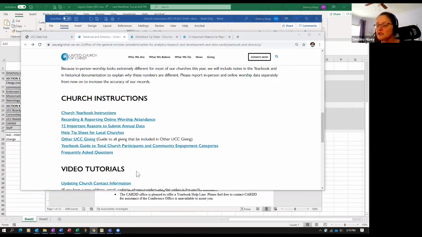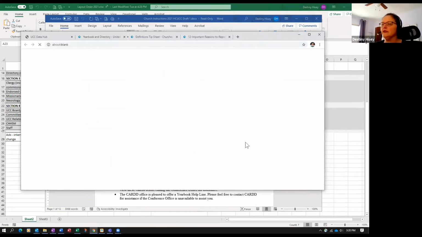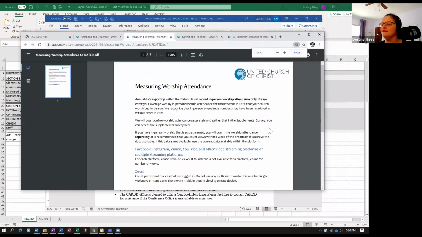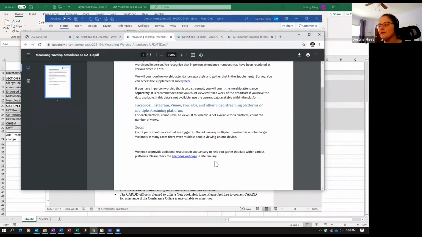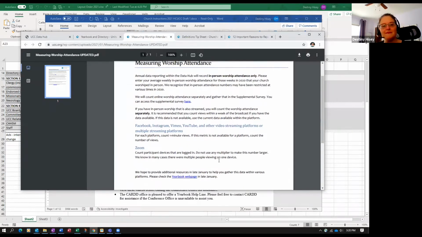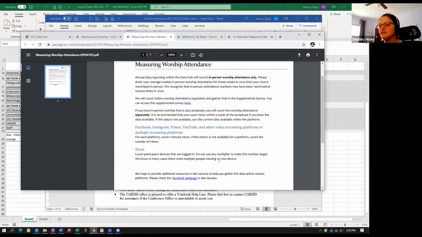So I would encourage you to measure at some point in time. Let's open up this document, recording and reporting online worship. And this is very vague, and it says that we're going to have an update for you sometime in January with more details on specifically how to do it. And that didn't happen because my colleague was sick. We'll hopefully figure something out, but we're like a month away from finishing.